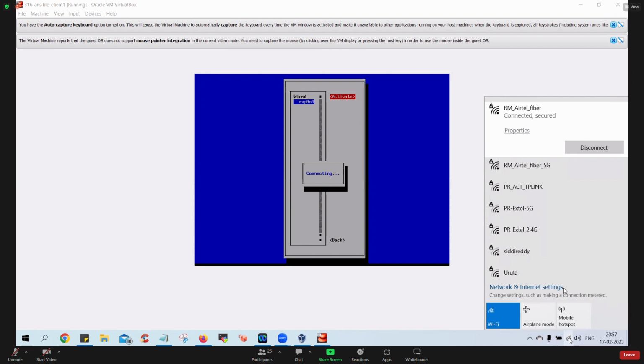No, this is the client machine, Sushmita. We did not set it up yet. Master we have done. So this is a client machine, we did not set it up yet.